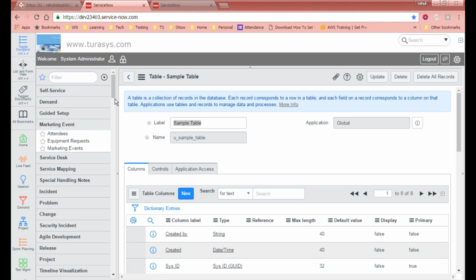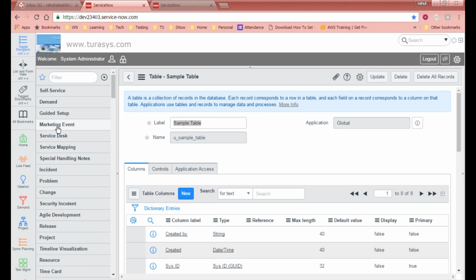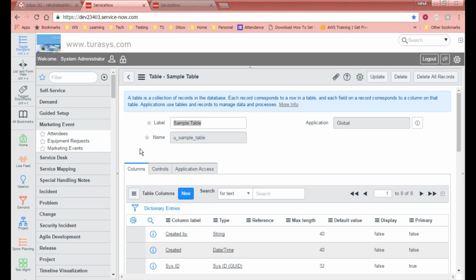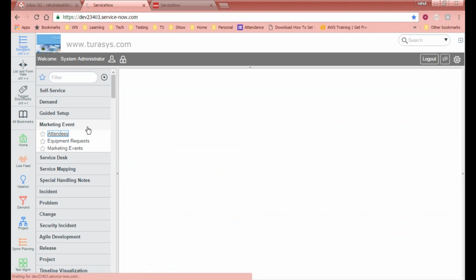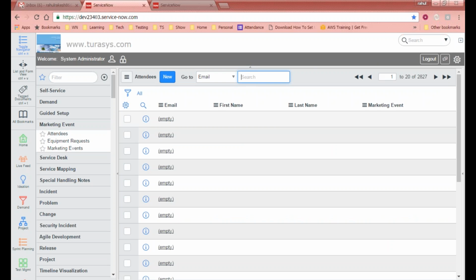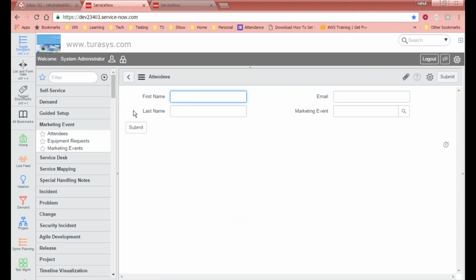Now, if you want to see that UI, you have to refer to the application that we have created for that UI. You created that application and then you associated those modules to this application, and these modules are nothing but the references to the tables that we created, right? Attendees is a table. So if you click on this, it will open up the attendees table for you. But then if you are associating a UI for it, you will see that attendee UI, right?